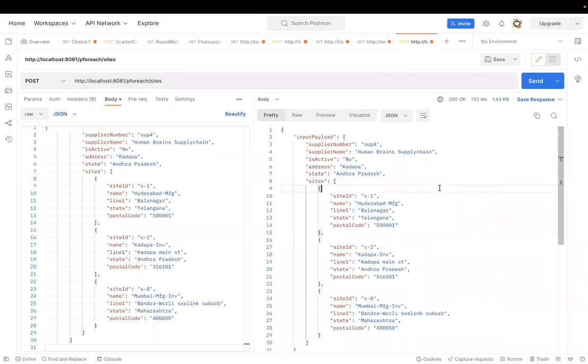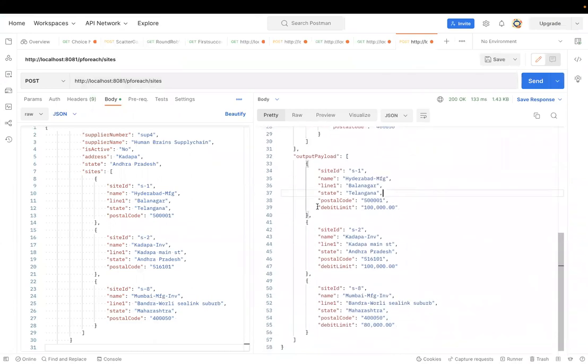Send a request and observe the result. And now we can see that we are getting the correct debit limit whenever the postal code is starting with 5. And if it is starting with 4, we are getting 80,000 as a limit with a correct format as well. So in this way, we can achieve the results.